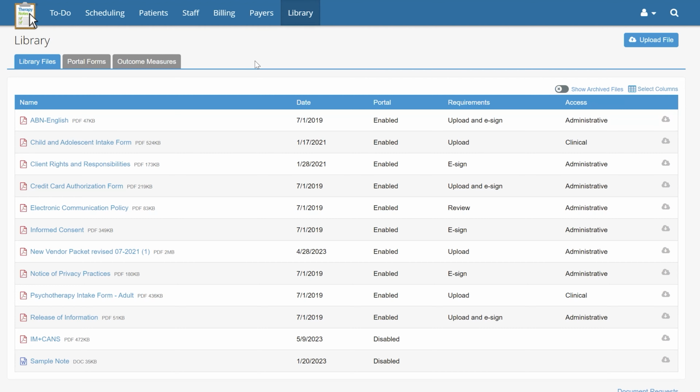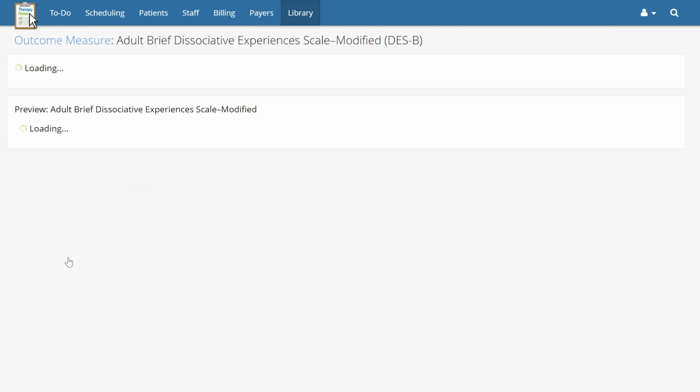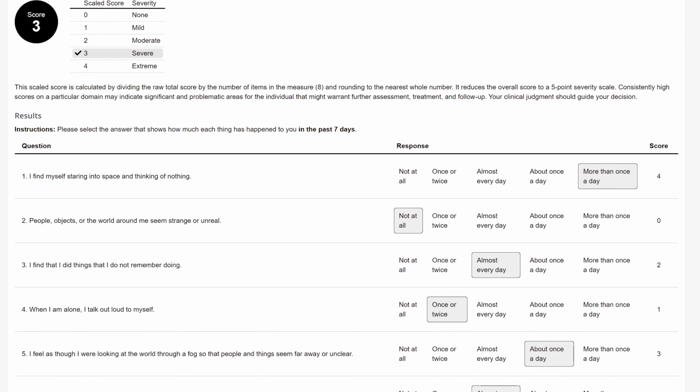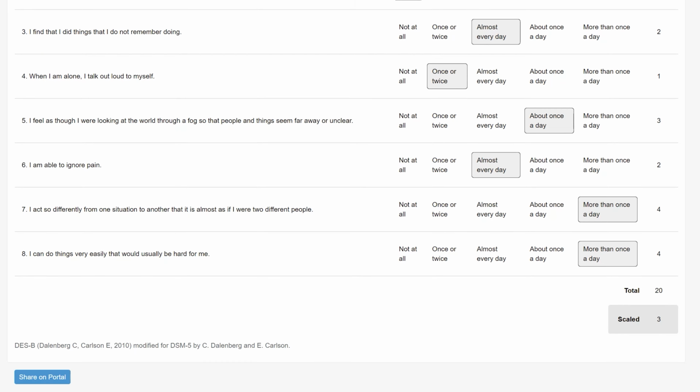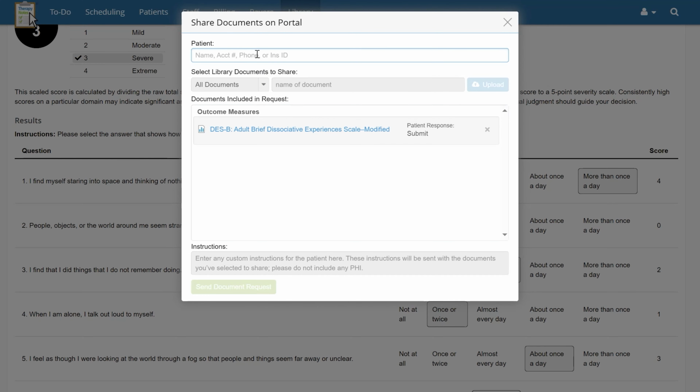First, let's click Library and then the Outcome Measures tab. Select the DES-B questionnaire. A screen about the DES-B will open, telling you a bit more about the outcome measure itself, as well as a preview of a sample completed questionnaire. Click the Share on Portal button at the bottom of the screen.